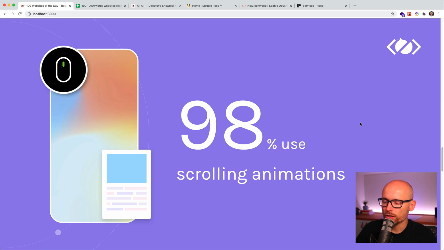So 98%, which is a very high number, are using some sort of scrolling animation triggers or scrolling animation effect. ScrollTrigger, the new plugin from GreenSock, is one way you can achieve the same. By using ScrollTrigger, you're staying in the ecosystem of GreenSock and their other plugins, so you can be sure it all works nicely together. That is 98% of websites using scrolling animations.